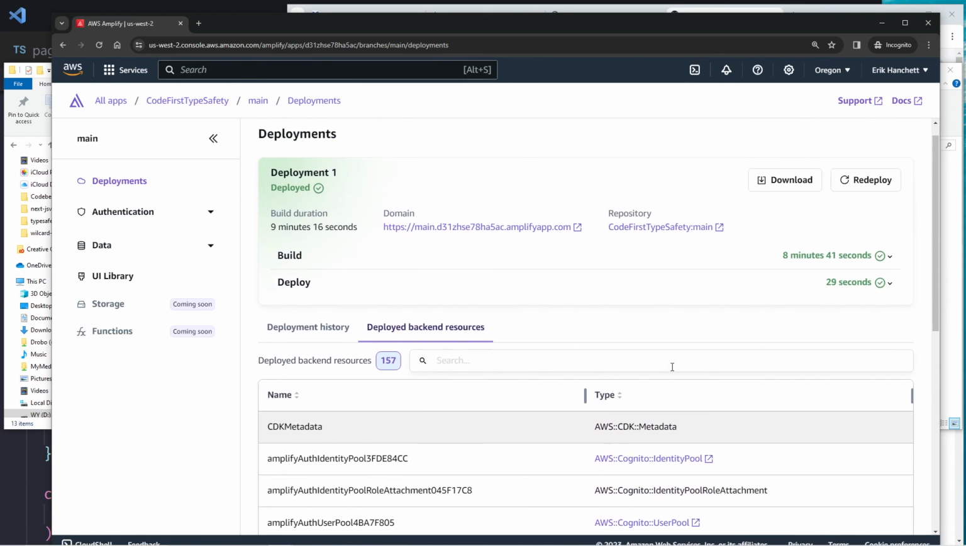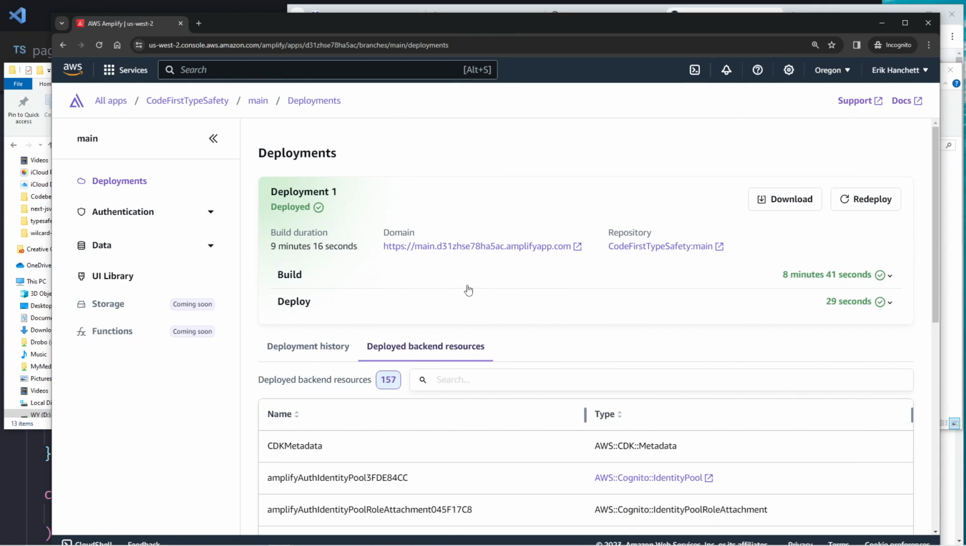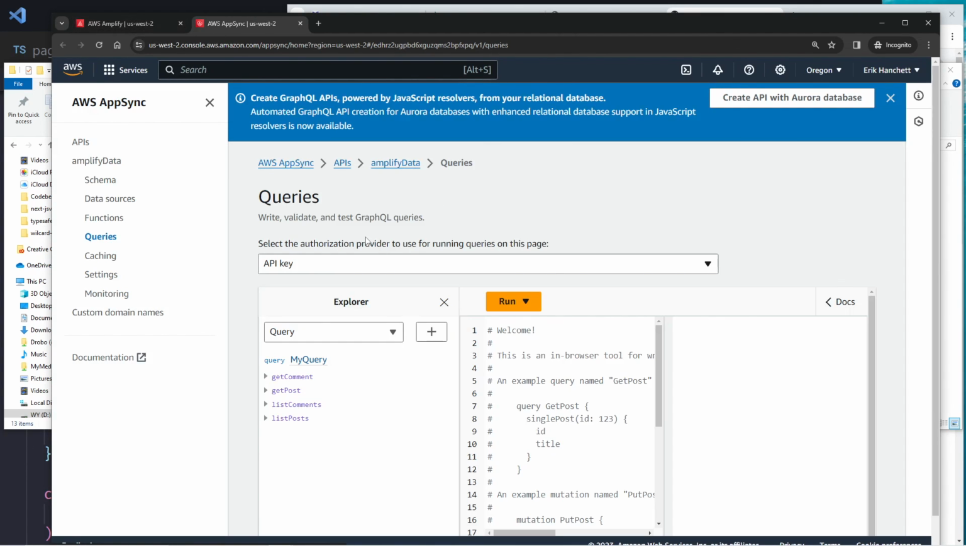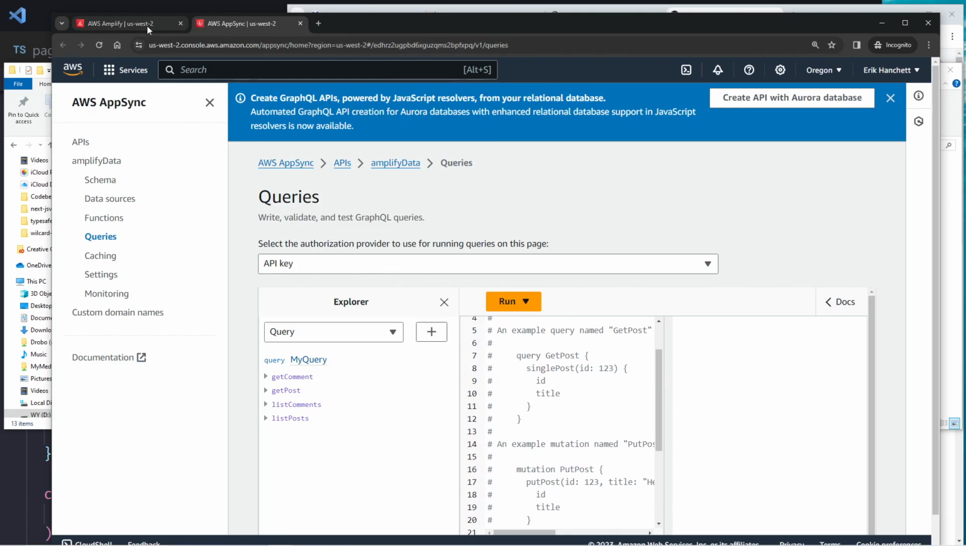All the links are in this big table of all the resources that were created. It also gives us this domain right now, you can take a look here. You can click API Playground, and this will bring you directly to the AppSync Playground for this. So you can start running queries and try it out, which is great.